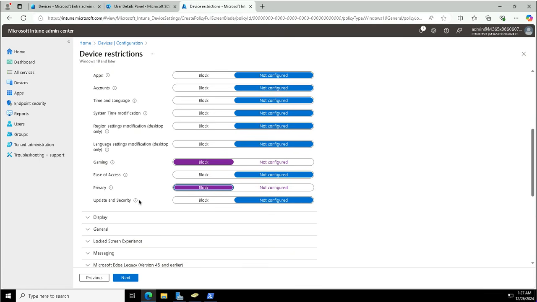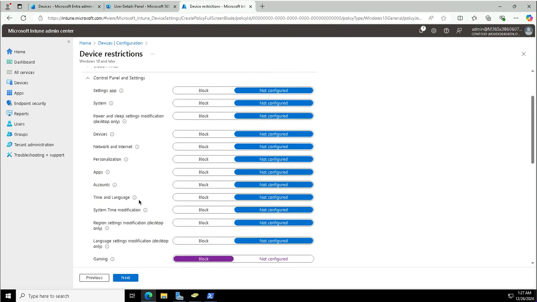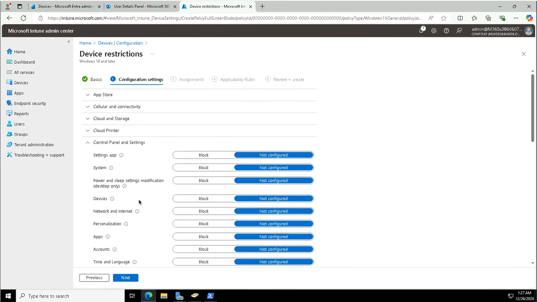This is the vertical scroll bar you can use to scroll through the settings. As you see, apps, accounts, time and language, system time modifications. You can pause the video and have a look at these different settings, and settings are self-explanatory. They have an exclamation mark right after them where you can hover your cursor and see what this setting is all about. We have settings for app store, cellular and connectivity, cloud and storage, cloud printer, or control panel settings we are already inside.